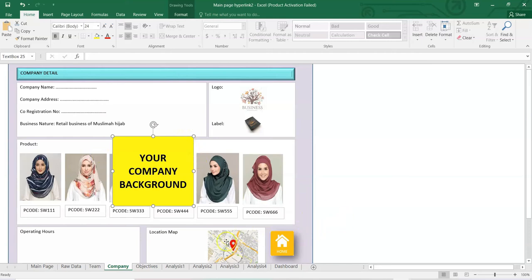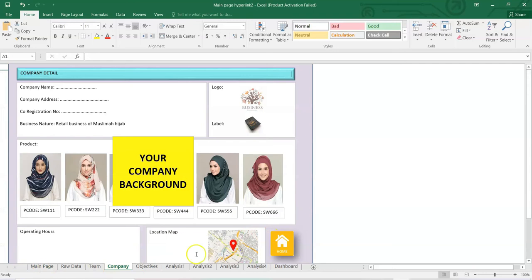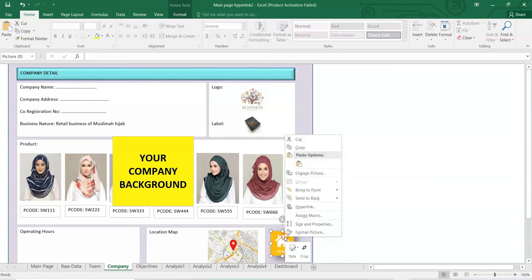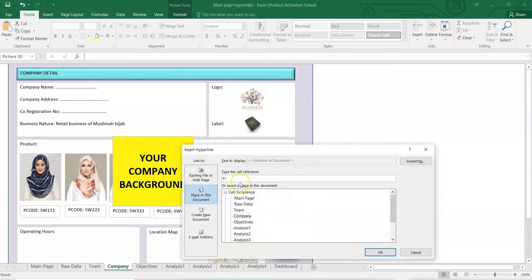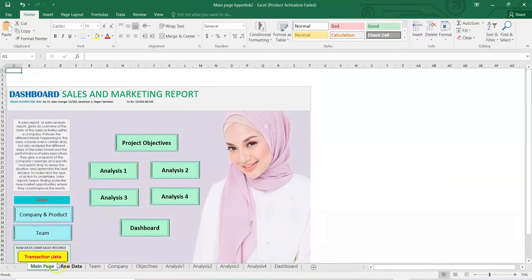If you want to go to the main page, you can click the main page button. For each page, you can add a home button, and then set a hyperlink that will bring you to the main page. So for this home button, you right click and select hyperlink, then select the main page, so it will bring you to the main page. Let's see how it works. If you click home, it will go to the home page.